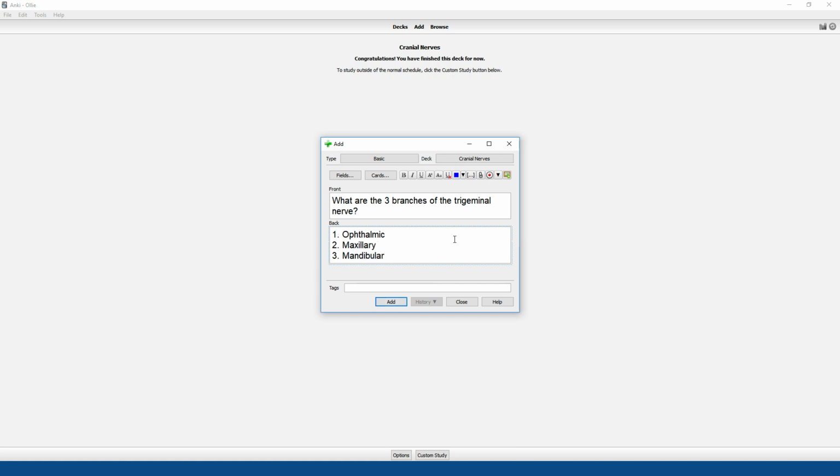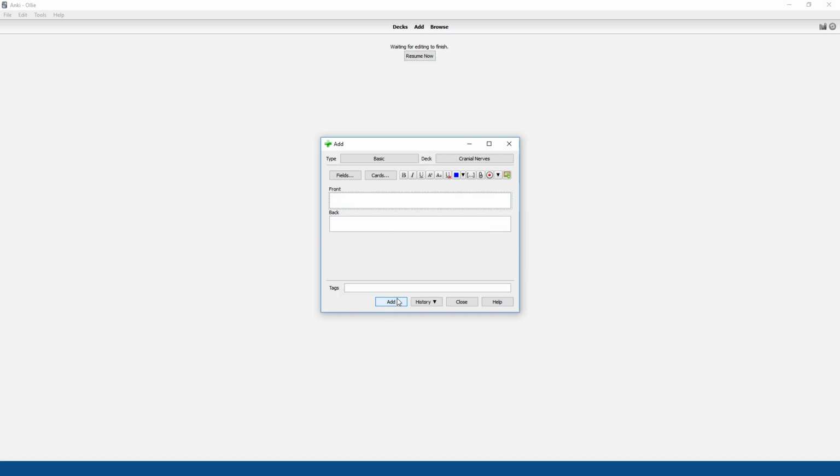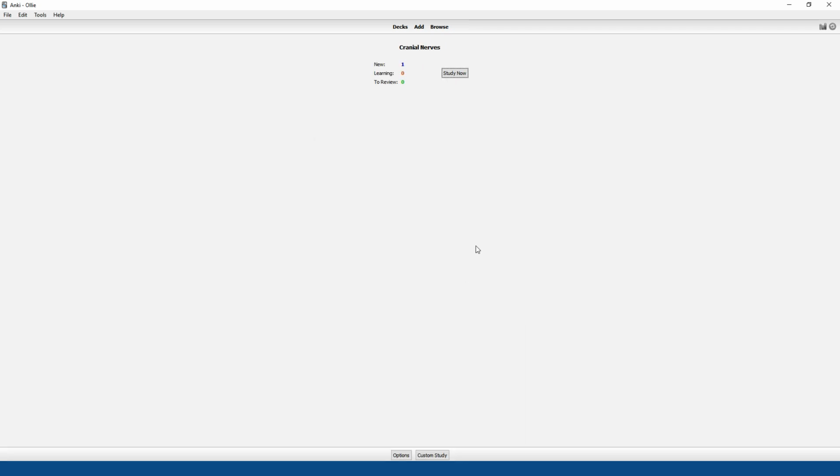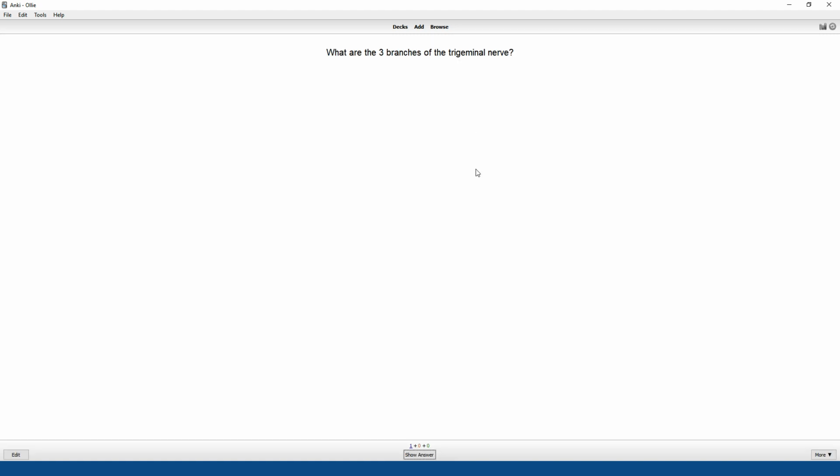And if you're happy with that question, obviously you can choose whatever question you want, but you'll then press add and then we hit close. This has given us the option to add another question. You'll see that new cards now reads 1. So if we click study, our question, which was on the front of the card, appears. So what are the 3 branches of the trigeminal nerve? In order to see the answer, we click Show Answer. And there we go. The back of our card now appears to show us the answers.